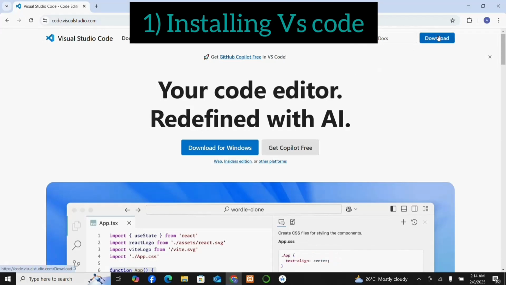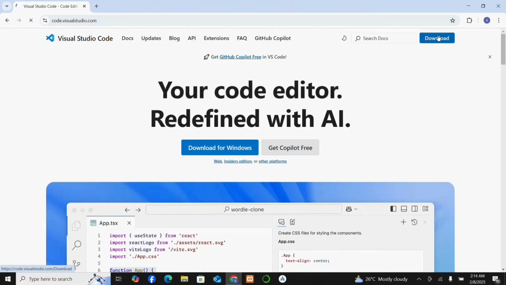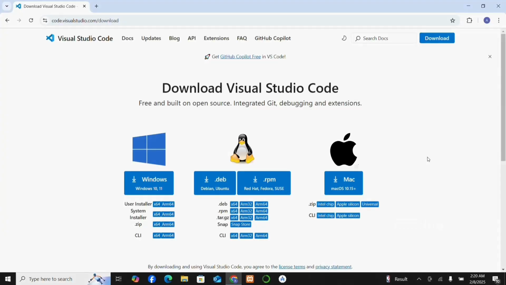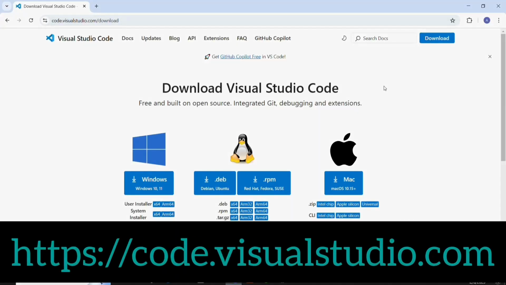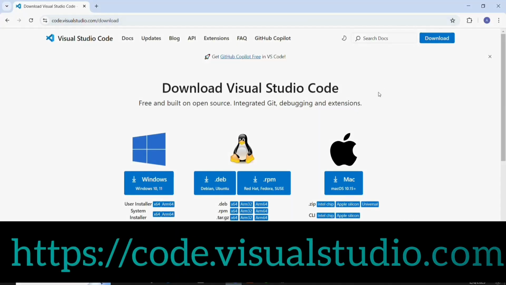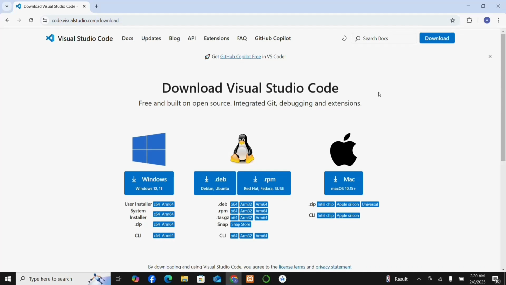To start writing HTML, we need a text editor. I recommend using Visual Studio Code, or VS Code, because it's lightweight and packed with useful features. Here's how to install it. First, open your browser and go to code.visualstudio.com. Then click on the download button for your operating system.